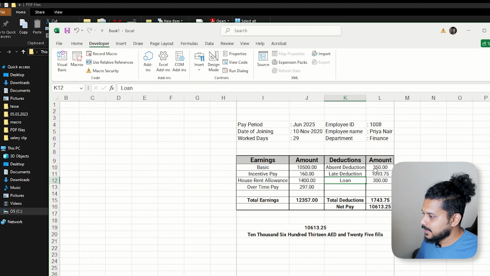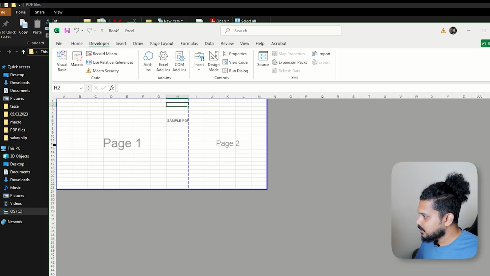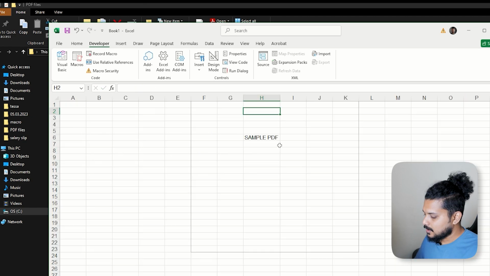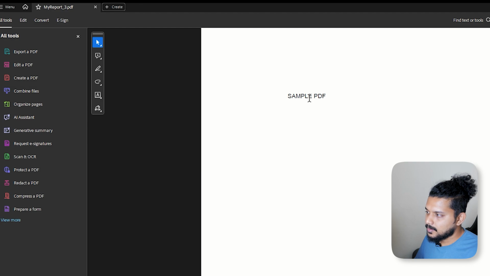Close it. Let us try again. Sample PDF. Make sure this is the area we want to take the print of. Control I, which was the shortcut we used to run the macro. Then my report 3. We have the PDF file. So that's all. It's a very simple thing. With a single shortcut, you can convert any Excel file into a PDF file.